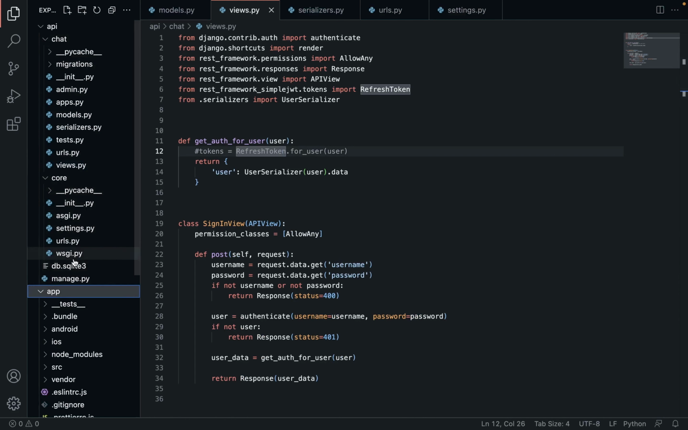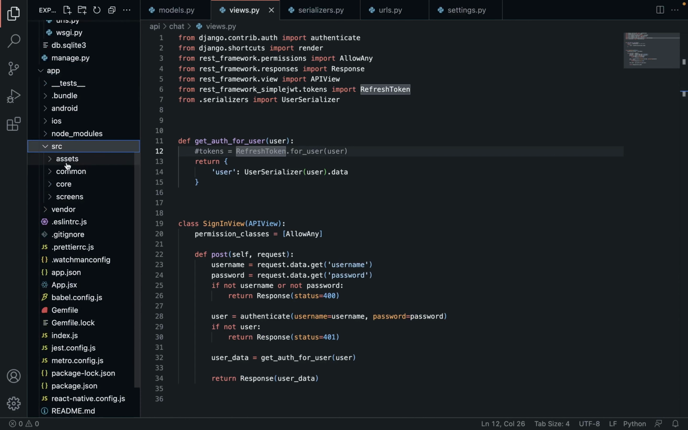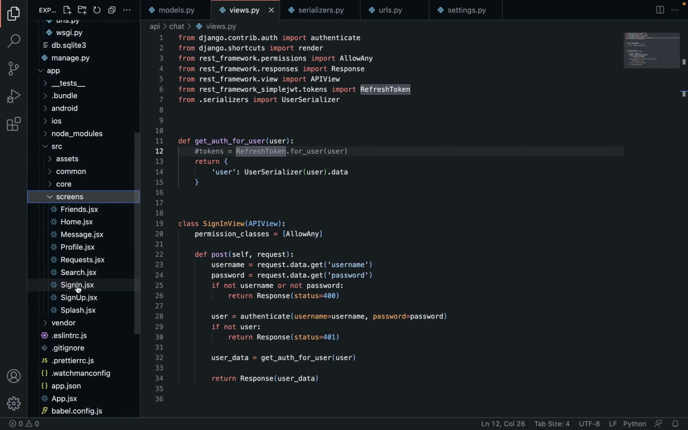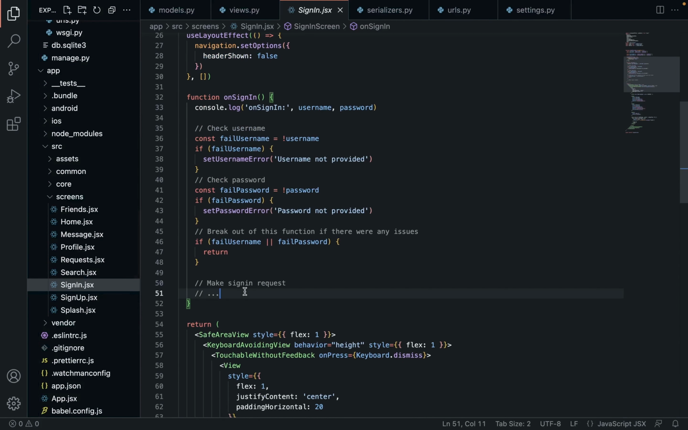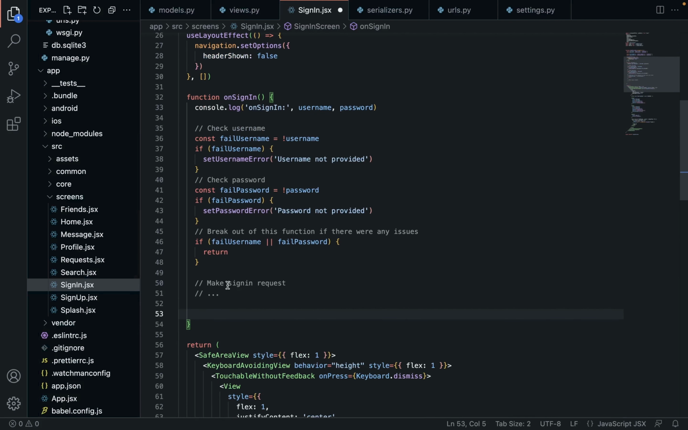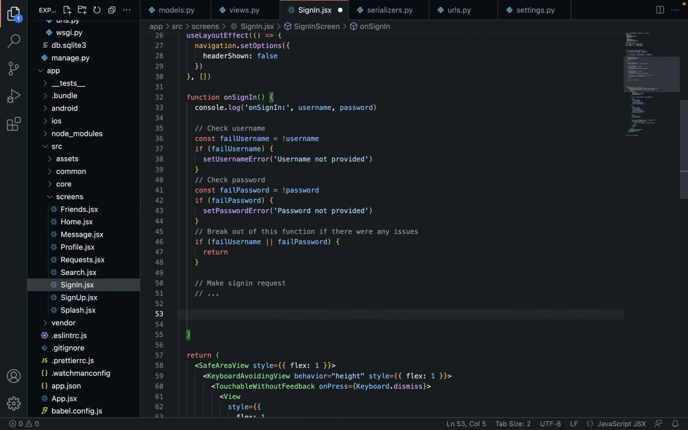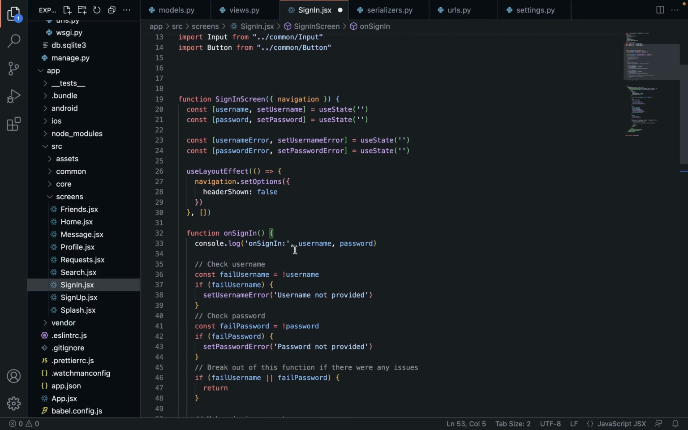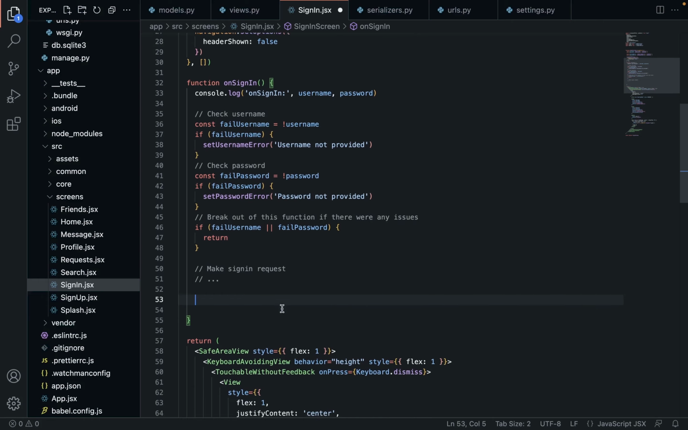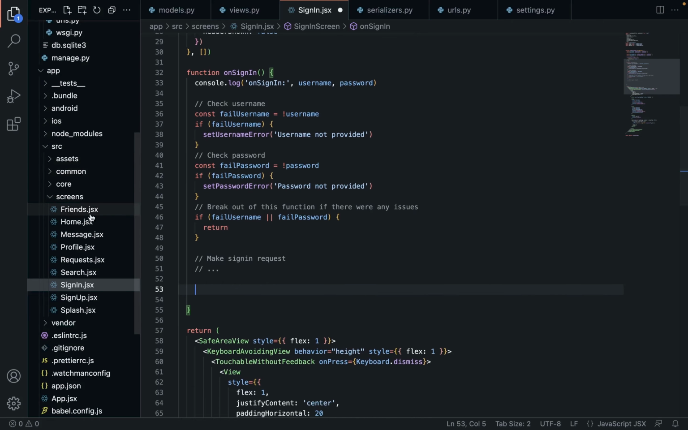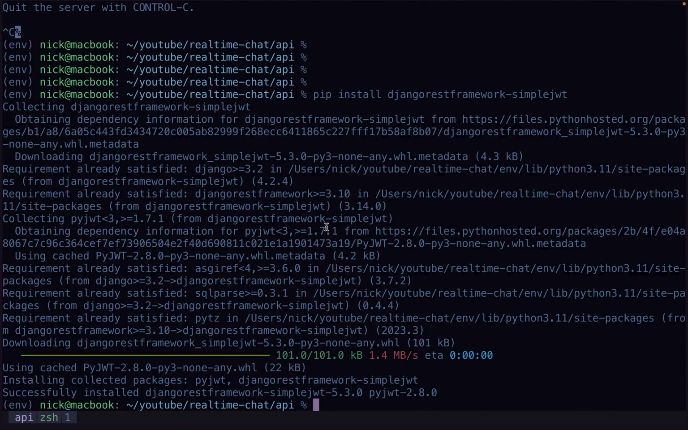We're going to have to open up our app and come back to our sign in screen, and we're going to have to actually make a request, print out the data, and see what we get back and make sure it's all good. Okay, there's one thing we're going to have to make. We're going to create our own Axios instance. Axios is what we're going to use to make our requests. So there's a package we're going to need to install.